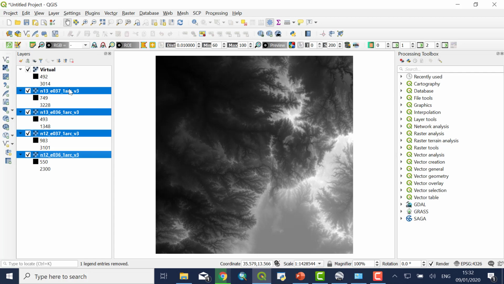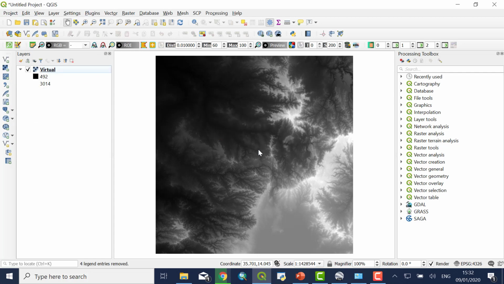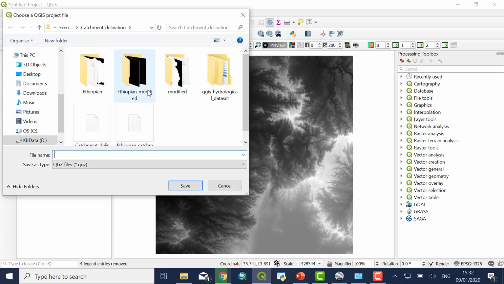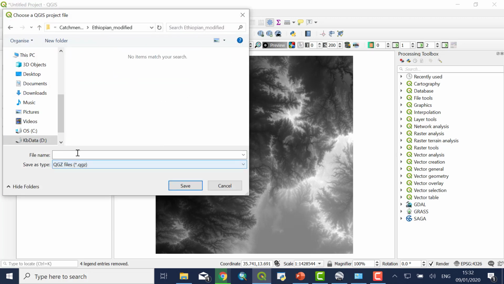The basic thing that you are going to do, before doing any analysis, will be saving your project. It is an important thing. I have to save it here. This is Ethiopian modified, and I will say it here, Ethiopian modified.